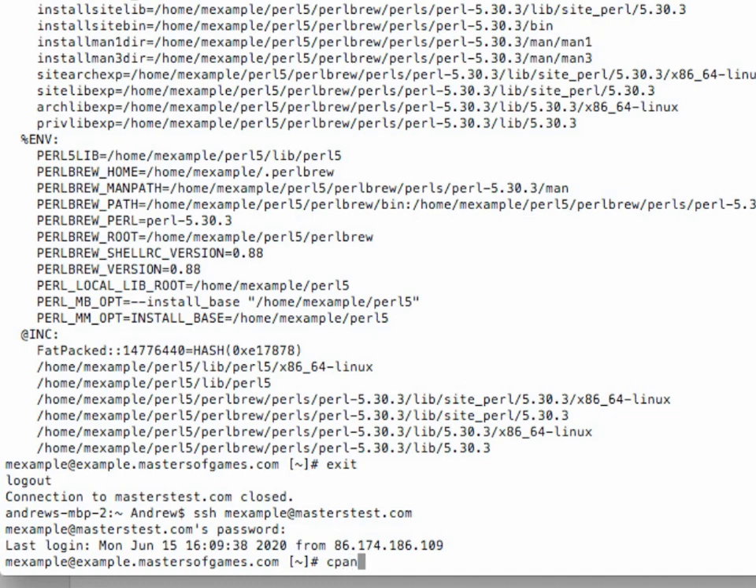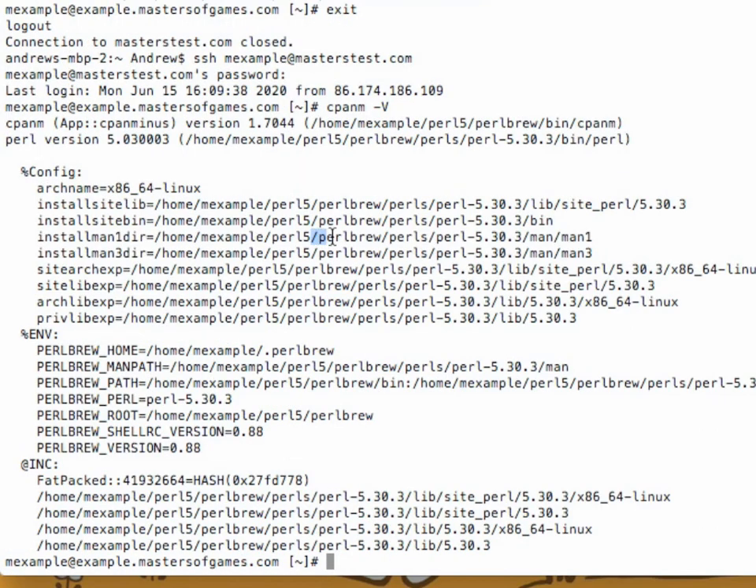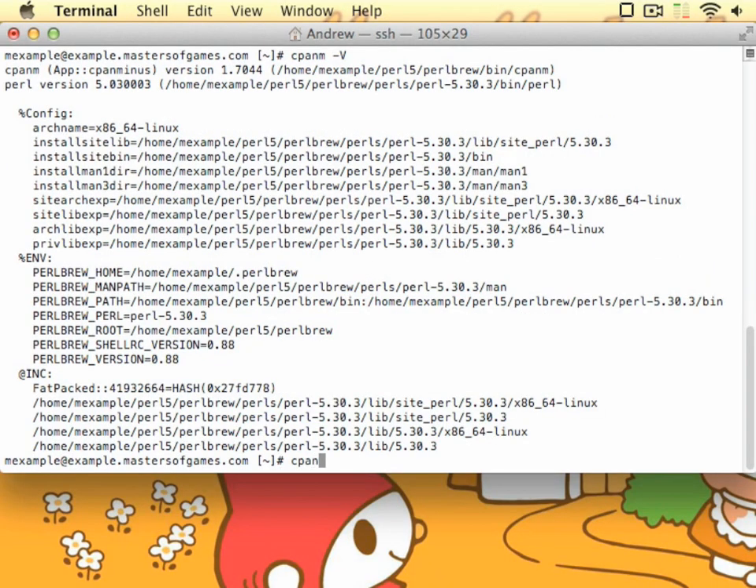Running cpanm -V again, we see that every folder listed is within the Perlbrew folder. Now we know our modules will be installed to the correct folders, let's use Cpanm to install a module. You simply type cpanm and the module name.